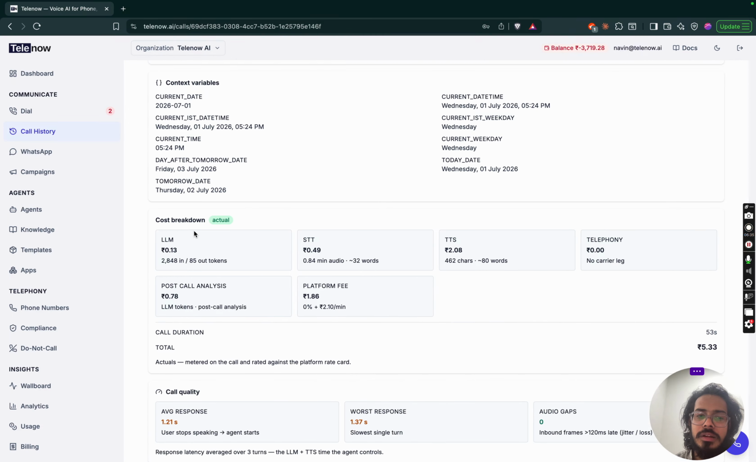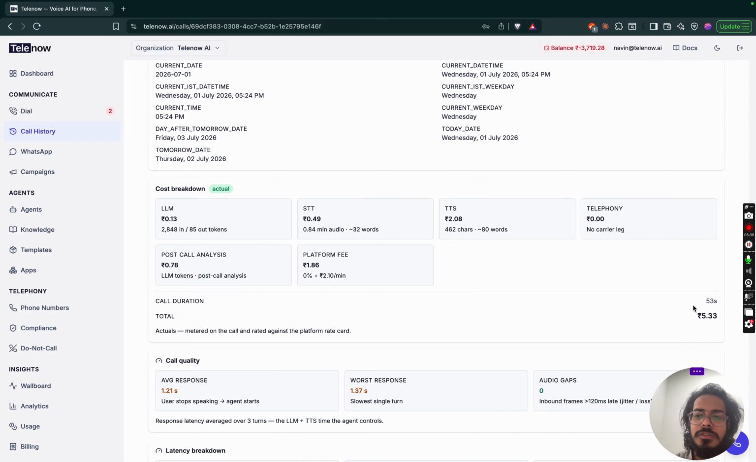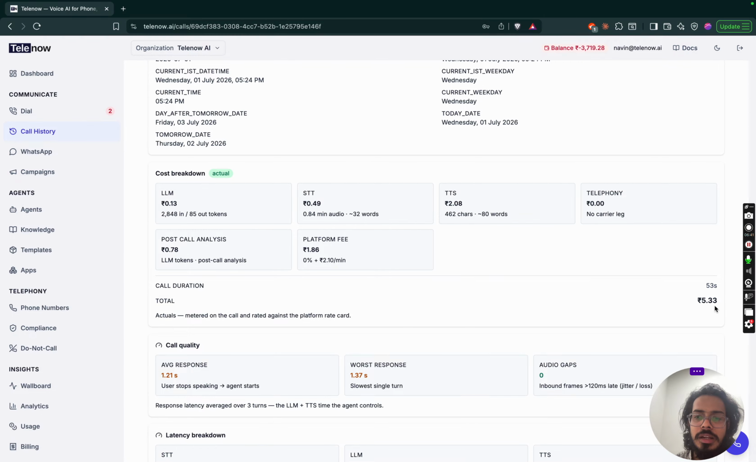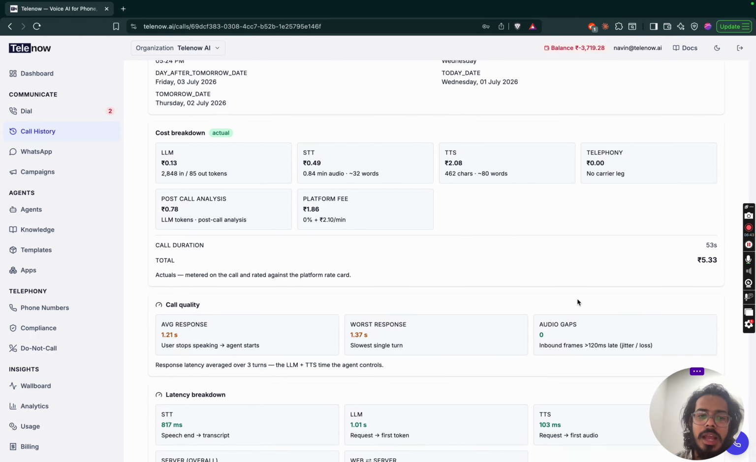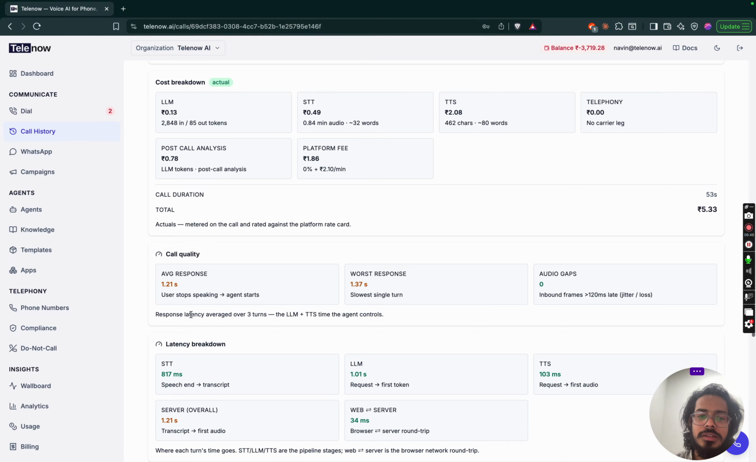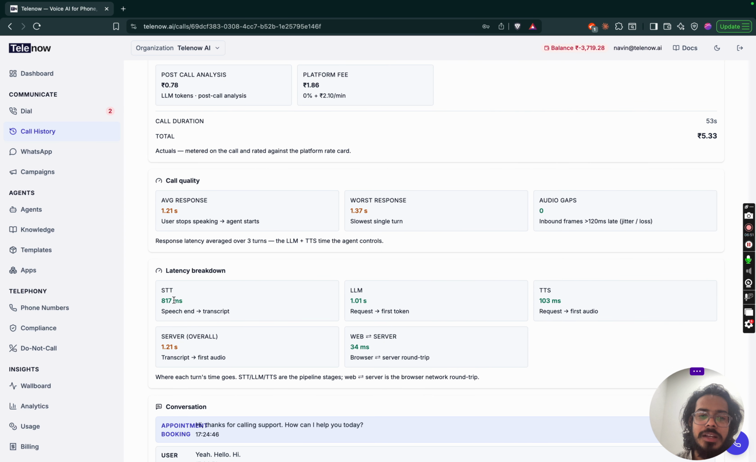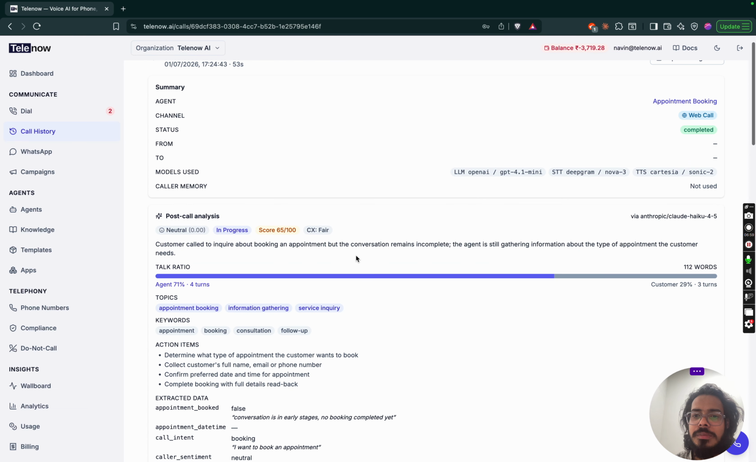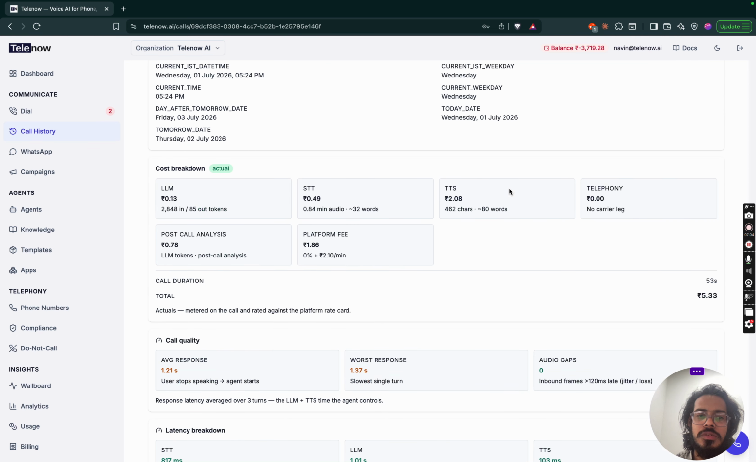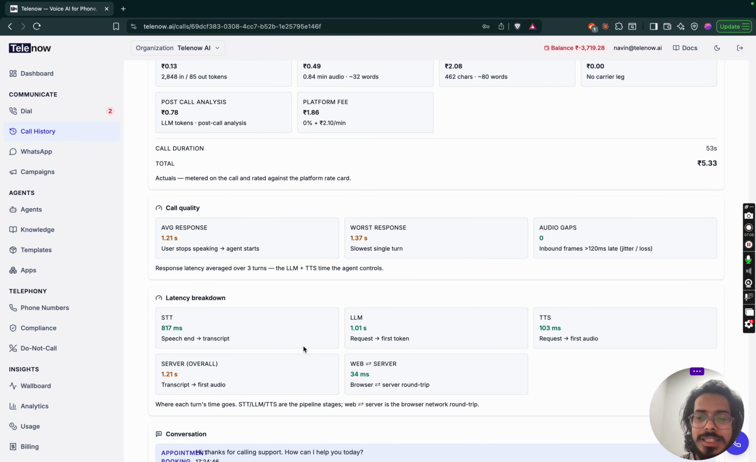If you look here, this is a 53-second call and the cost is around 5 rupees. Okay, and this is a 1.2-second response for every reply, and maximum time is taken by the STT, so we'll see why. The STT that we are using, Deepgram, does not usually have that level of latency. That's not a problem, we can change the STT otherwise. We have a lot of STT options in the dashboard.